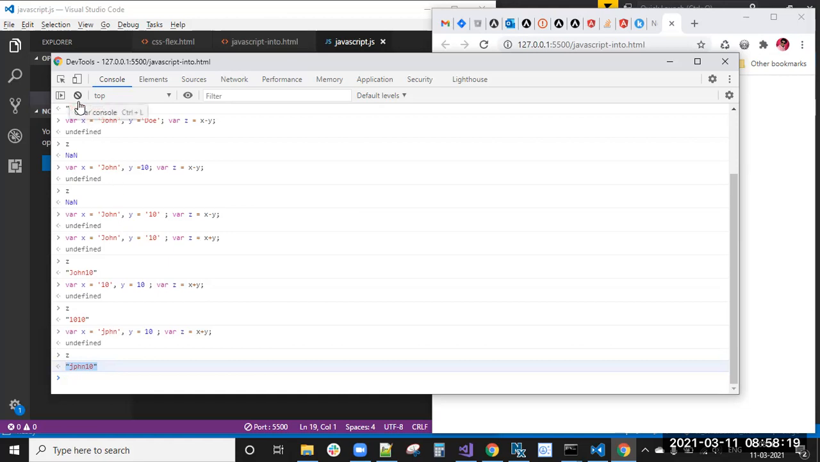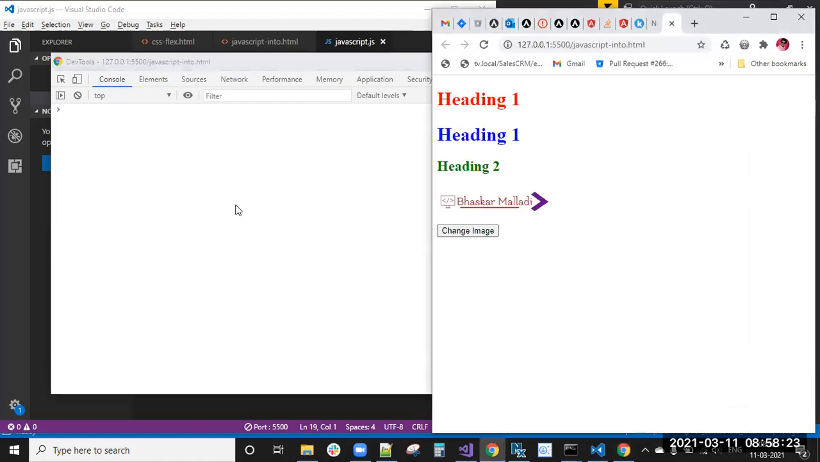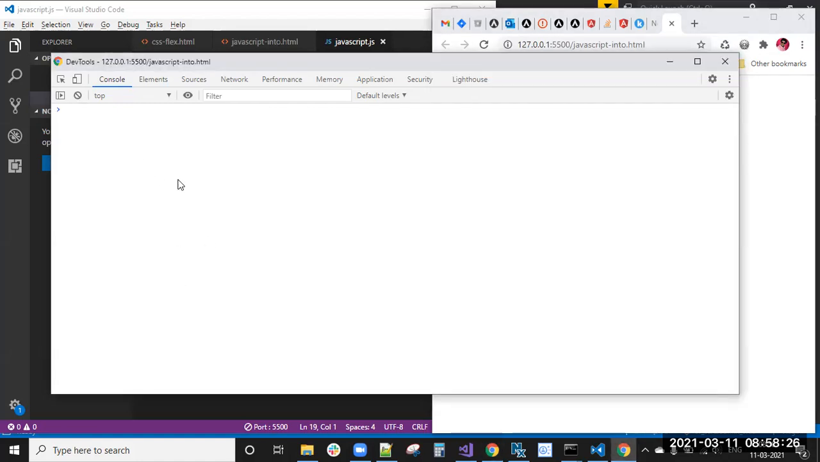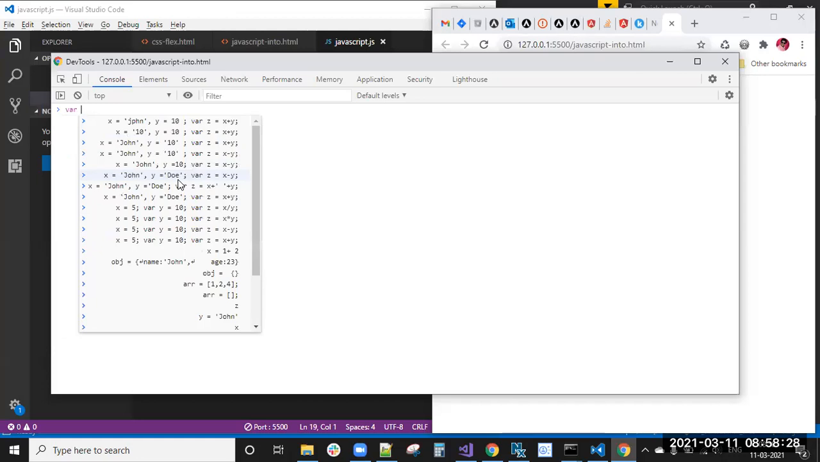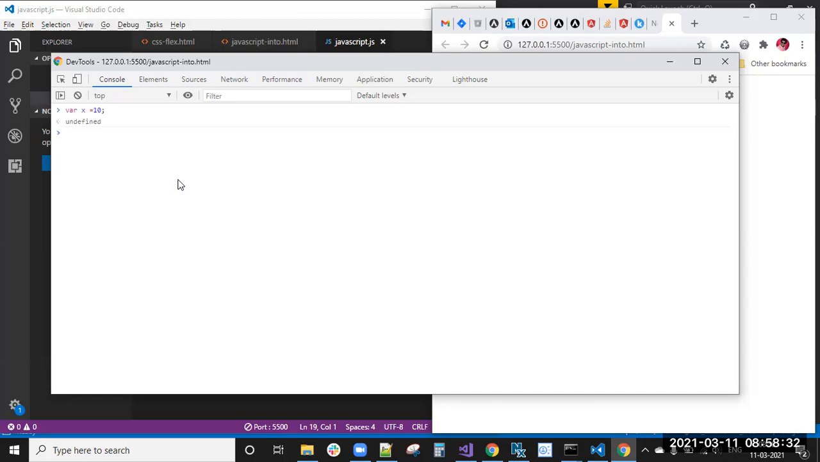Now the next one is assignment operators, where x equal to 10. This is assignment only. Okay, x equal to 10 means assignment. We are assigning the 10 value to the x variable, and for that purpose we are using the equal operator. So here equal is the assignment operator.